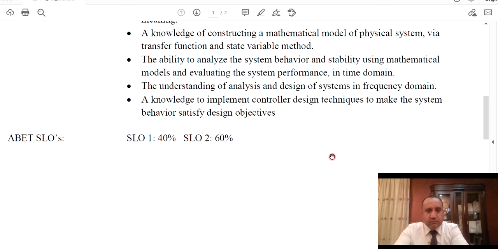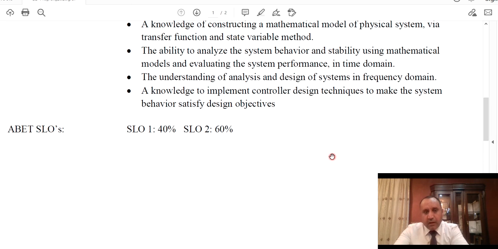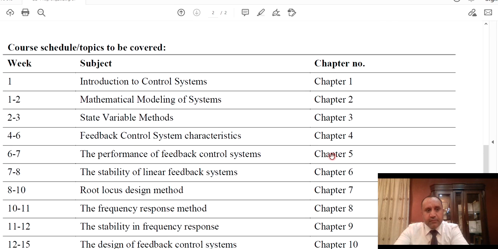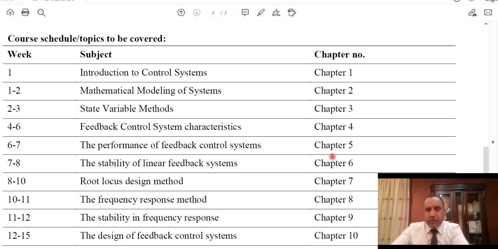Now for this course, the student learning outcomes are the first and the second of ABET, and we will cover the following topics or chapters in the textbook. In the first week, we'll try to cover the introduction to control systems: understanding the meaning of the control system, the main components of the control system, the difference between open loop and closed loop control systems, and the importance of stability, sensitivity, and so on.